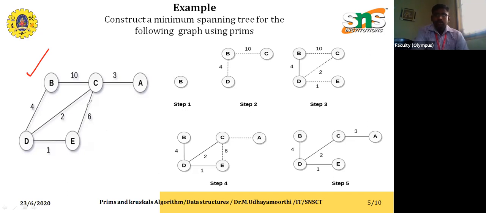Okay? So let us consider the first node B in a graph. You have to take the first node B in the graph, and draw the structure. The first value which I am taking is B. It is my step one. The first node which I want to visit is B.